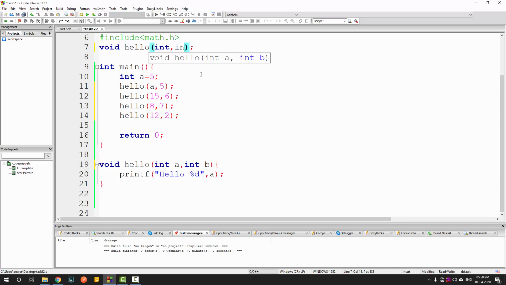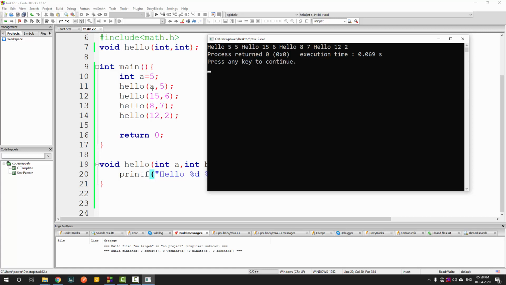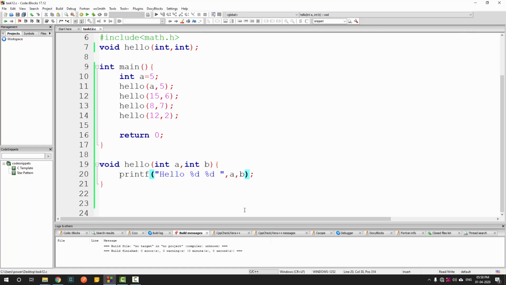So the declaration also I have to mention with int. I have given a new variable but have not used it, so let's use it with another %d and print the values. If I run this, you can see I get the values: first one is 5 5, second one is 15 6, 8 7, like that. So this is how we handle data when it is accepting values like integer or float or something else.